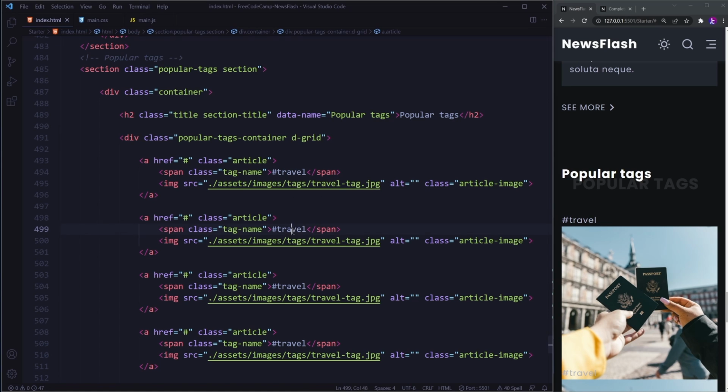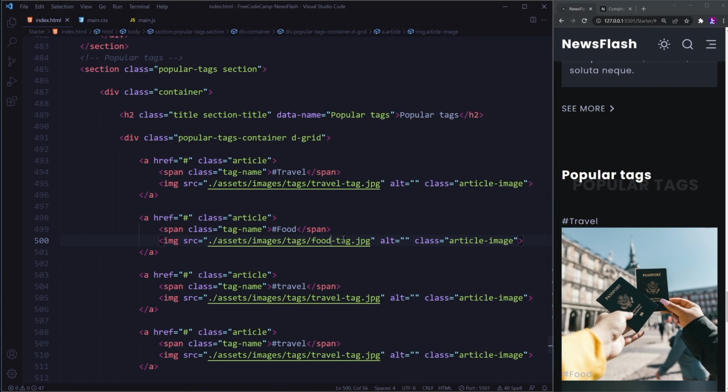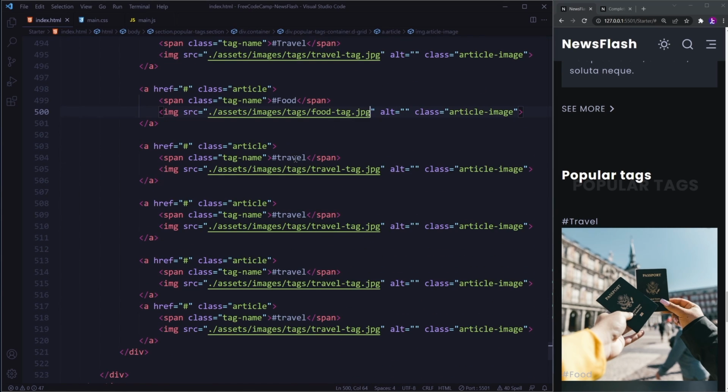So the second one is going to be food. Let me actually capitalize here. So food. Do the same here. And then this one is going to be the food tag. And I'm not sure if that's what I named it, so let's find out. So yep, that's going to be the one.